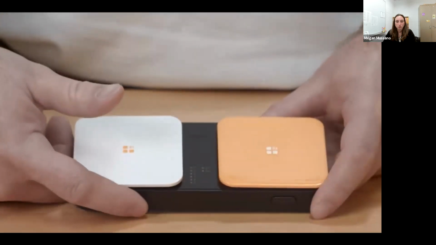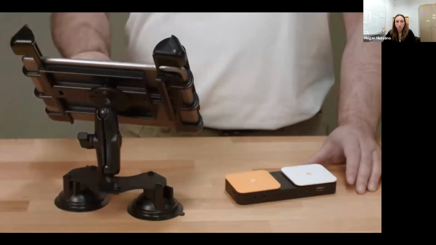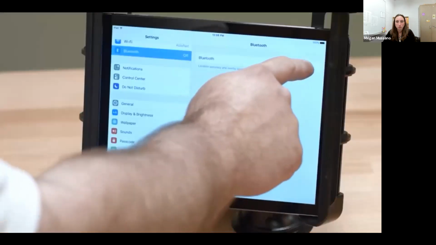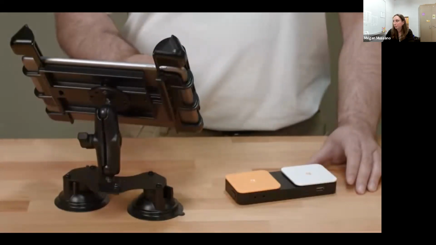Setting up your Bluetooth switch is easy. To begin, turn the Bluetooth device on. Then, turn on your Bluetooth connection on your iPad. Once it's on, it will search for Bluetooth devices in range. When the Bluetooth displays, tap on it so it begins pairing the Bluetooth switch with the iPad.